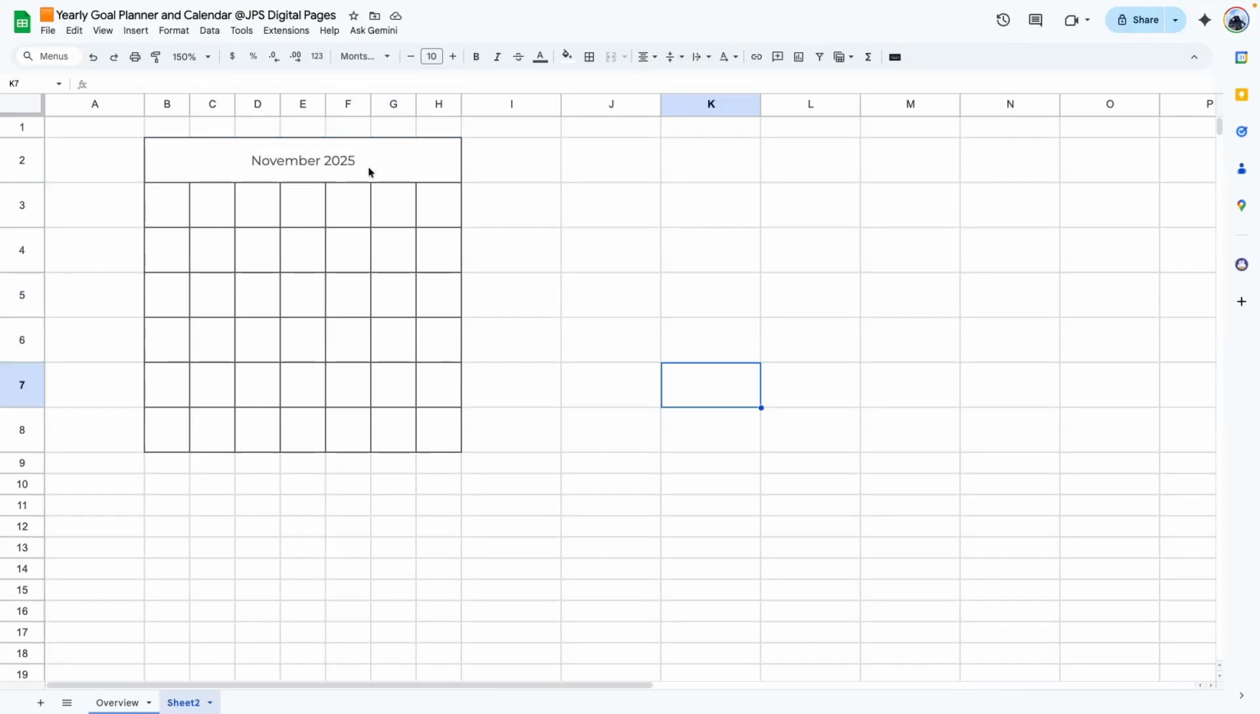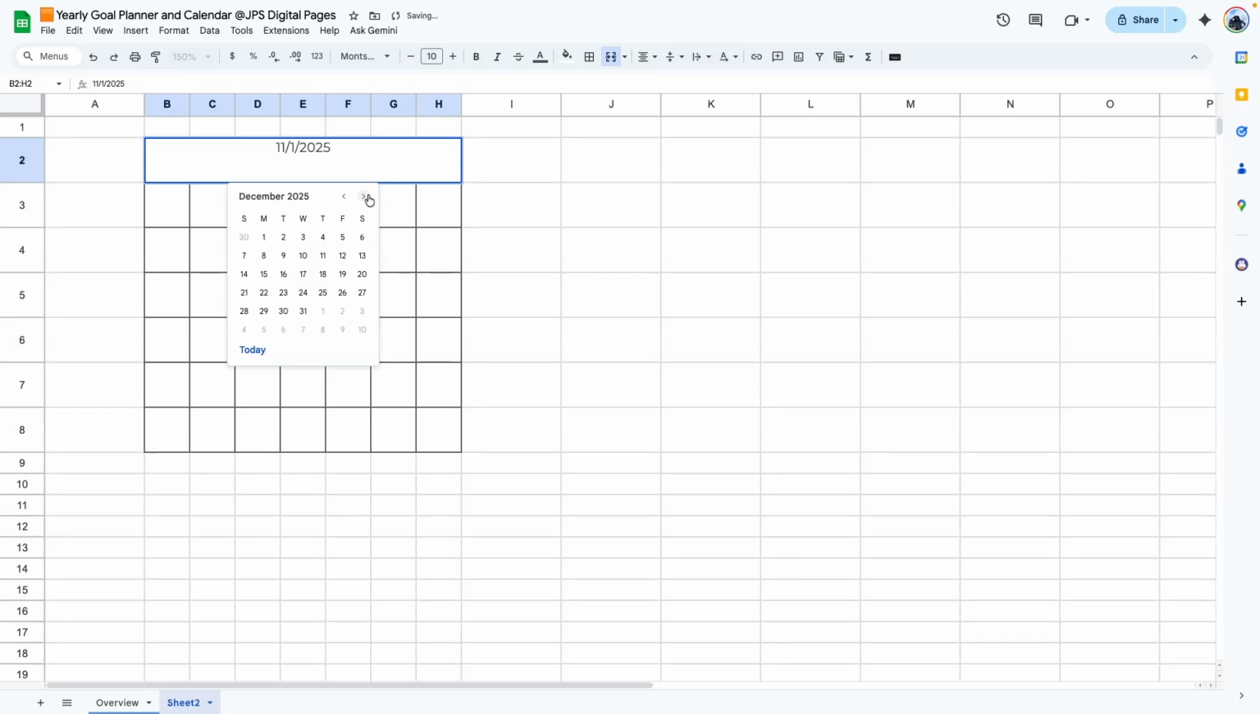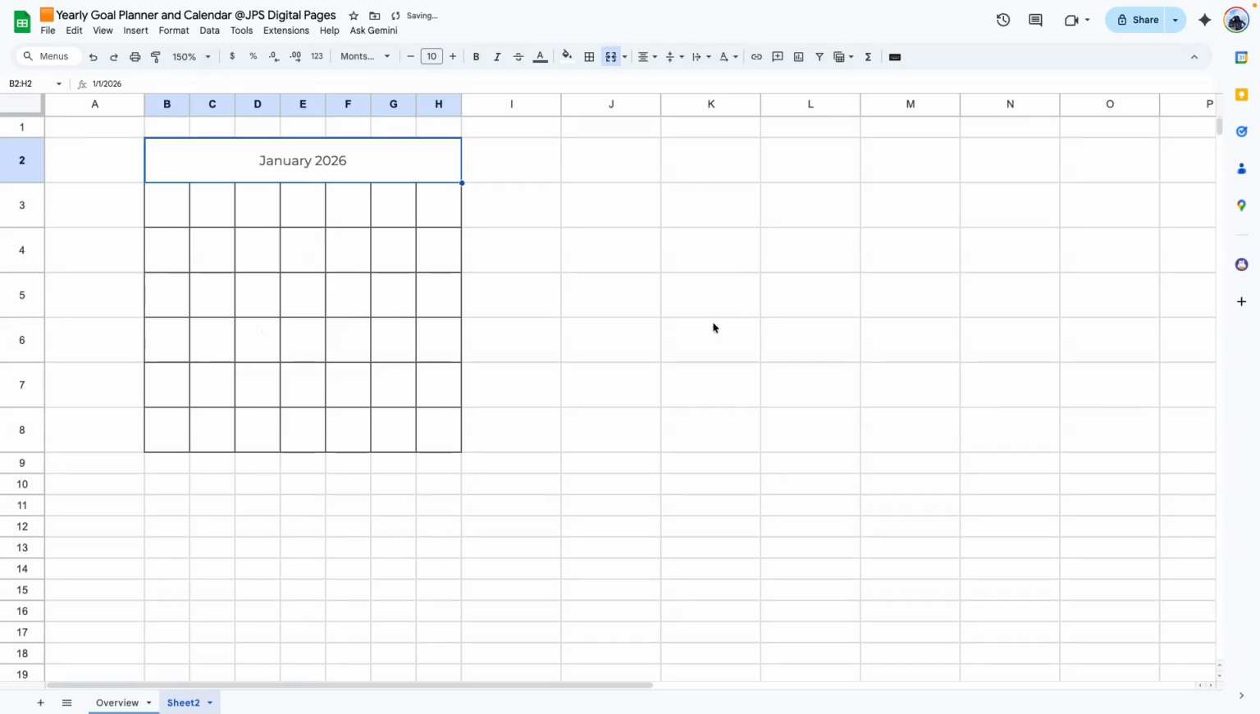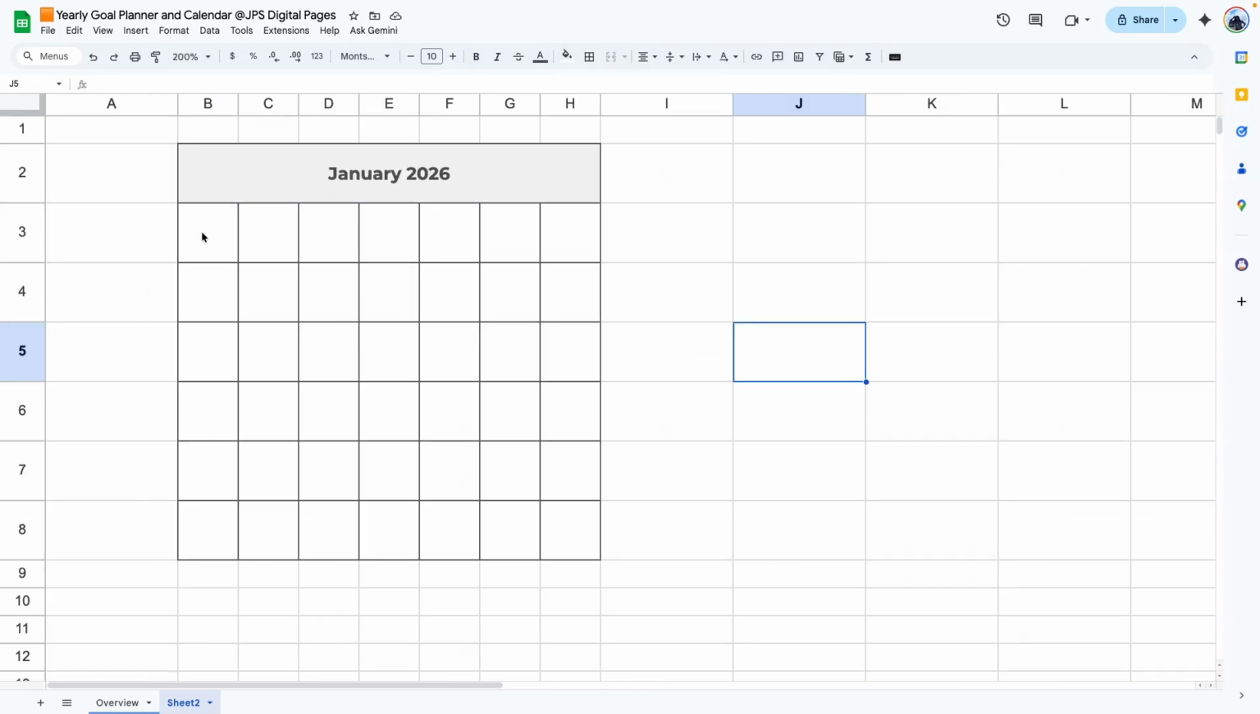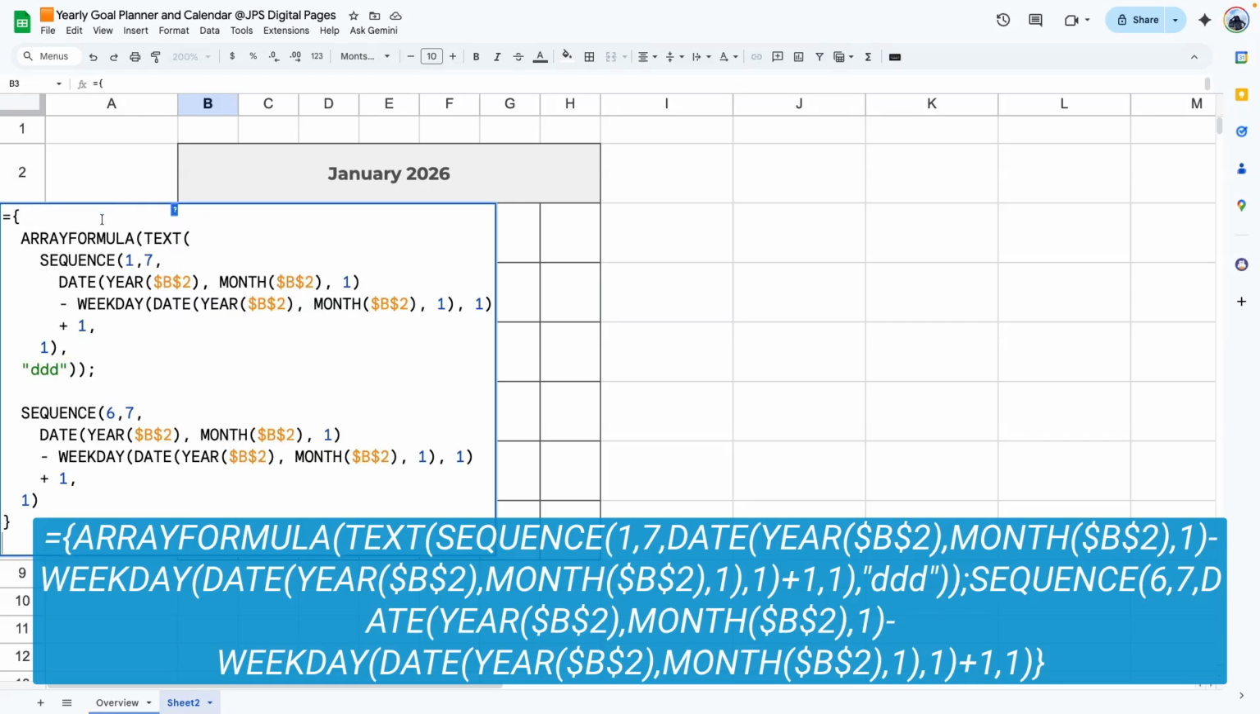So this says November 2025. I'm going to change it to January 2026. Select January 1st, 2026. Add some formatting here so it's easier to see. So the next thing we want to do is to auto-generate these numbers. To do this, here's the formula I'm going to use. This formula is going to create the entire monthly sequence based on the month and the year we have in this cell, which is B2. Cell B2 is where we have January 2026, just in case you're not using the exact range that I am using. Make sure you replace B2 with the location where you have your month and your year.